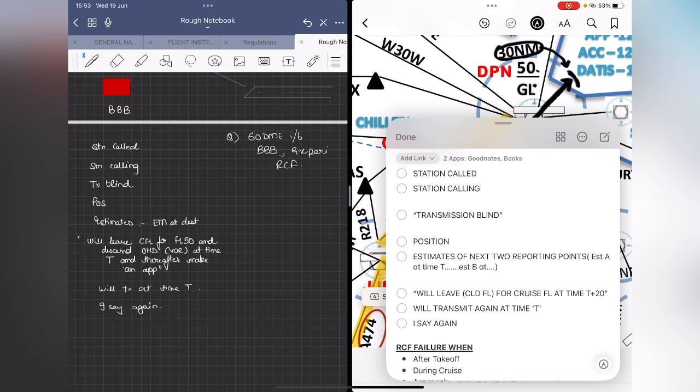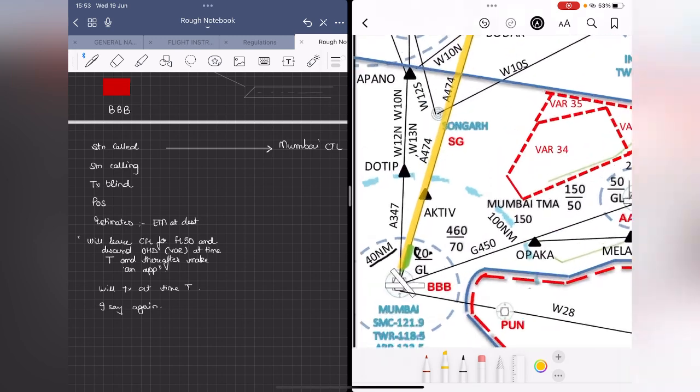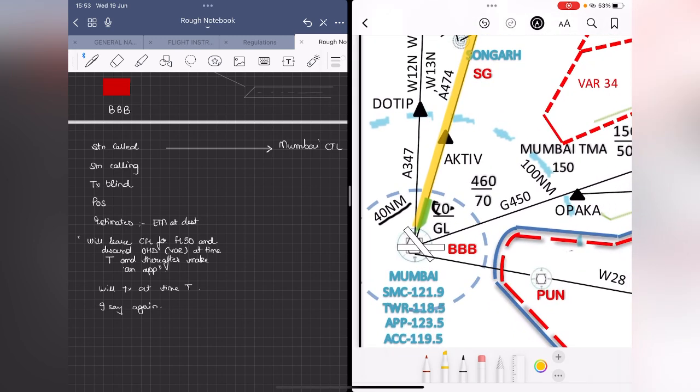So let's follow this format itself and see. For ease of understanding, I'll erase the question, but all that's given is that we are 60 DME inbound to Bravo, Bravo, Bravo. So whom are we going to call? We'll be calling Mumbai Control. Why? Because when I'm within 60 nautical miles, there isn't any other reporting point. I am in the jurisdiction of Mumbai Control.